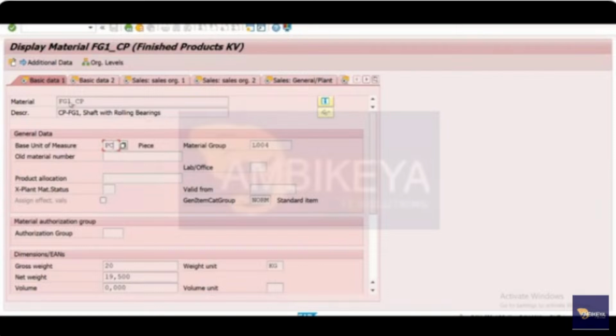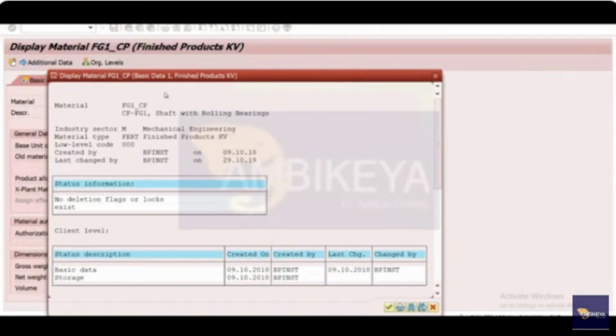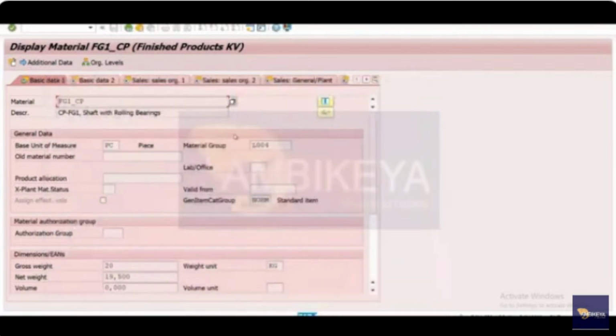Now here we can see whether the material is FG or what. If you click on this icon, here you can see the material type. That is FERT, and FERT means finished product. Or the industry sector, that also we have to define while creating the material. We will also create one material at that time and we'll see. So this is the base unit of measurement we have to define.